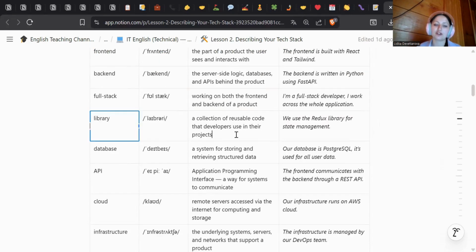Library: a collection of reusable code that developers use in their projects. We use the Redux library for state management. Database: a system for storing and retrieving structured data. Our database is PostgreSQL. It's used for user data.